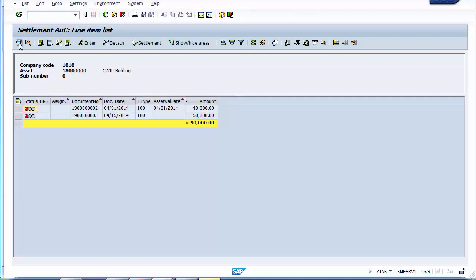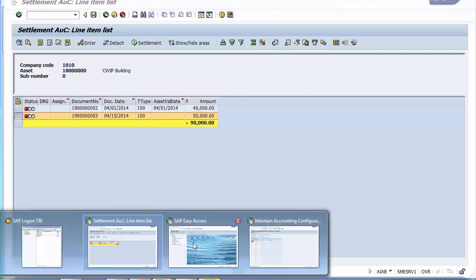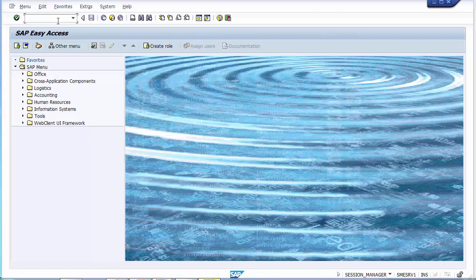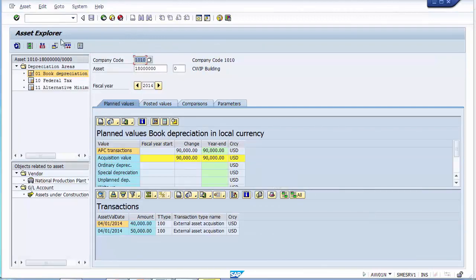You can see over here that it shows you the line item list. We are going for a line item settlement, that is why it shows all the line items. As of now, there are two line items. Even if you want, you can cross check with the Asset Explorer, AW01N, enter. The asset over here has two line items, one of $40,000 and another of $50,000. As a whole, it makes $90,000 of CWIP building.